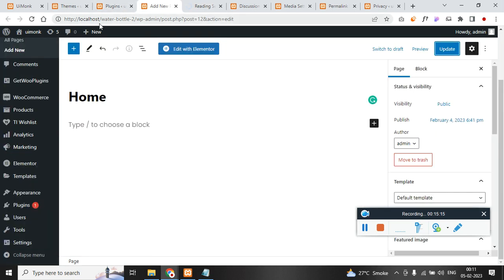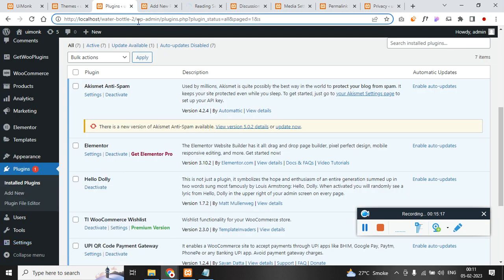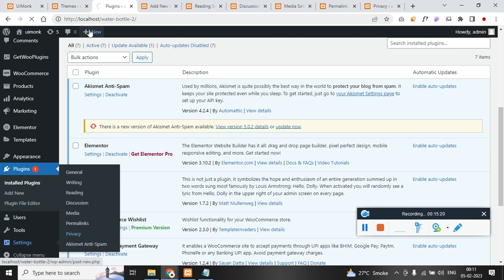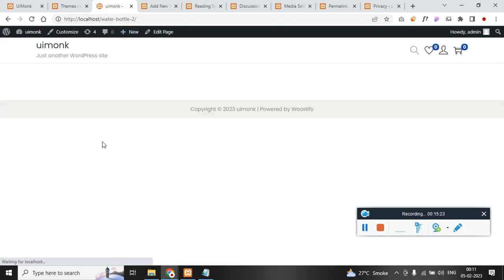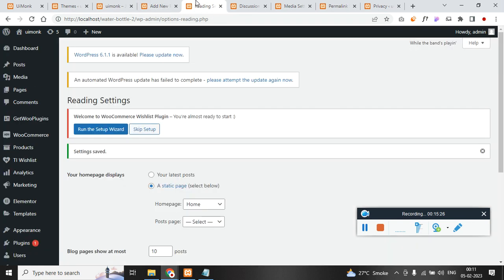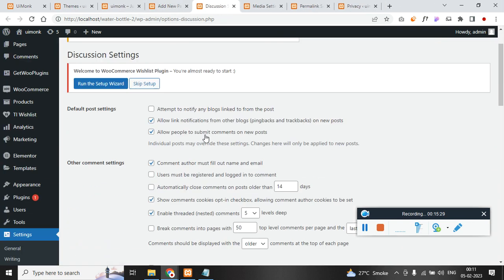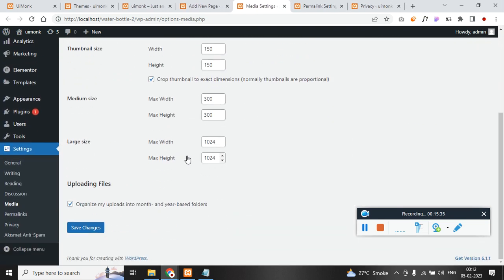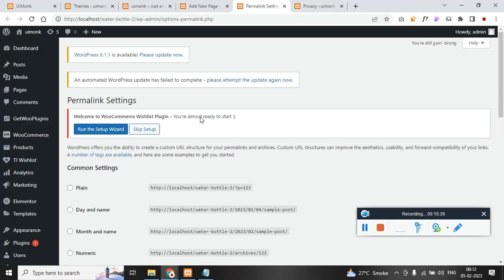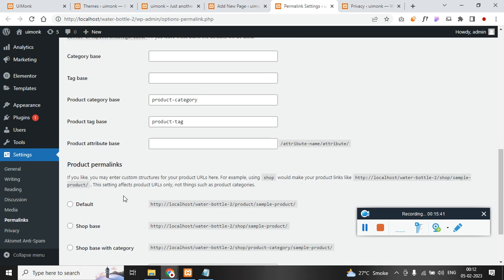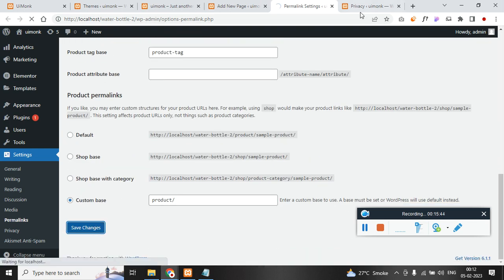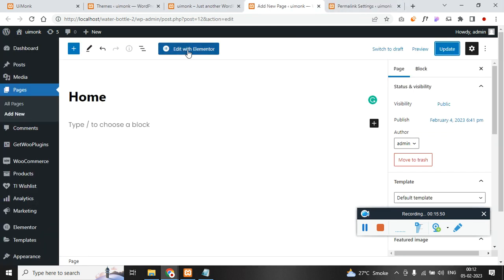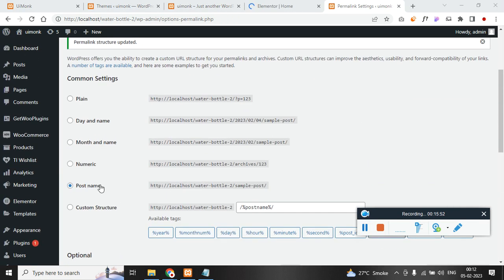So once you get into this page, if you type this URL, whatever www.whatever.com, this is the home page which we'll be creating in a minute. So this is done. Description, we don't have to change anything here. And then the thumbnail size, we don't have to do anything here. Permalink, click on the post name and click on save changes. On the privacy, we don't have to do anything here. Now edit this with Elementor. Make sure the permalink is selected to post name and close this.